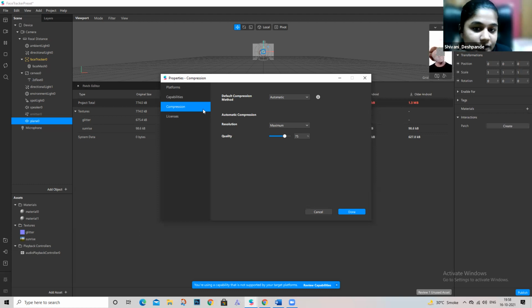And that's when you need to take a look at this section. You need to go to the properties and go to compression. I need to check default compression method, what you want it to be. If you are importing a texture into Spark AR, do you want it to automatically be compressed or do you not want it to be compressed? तुम खुद जाके compress करोगे. That's something you can choose over here.